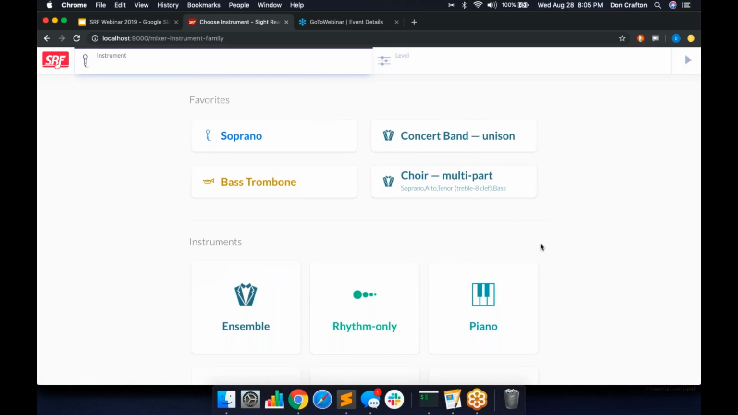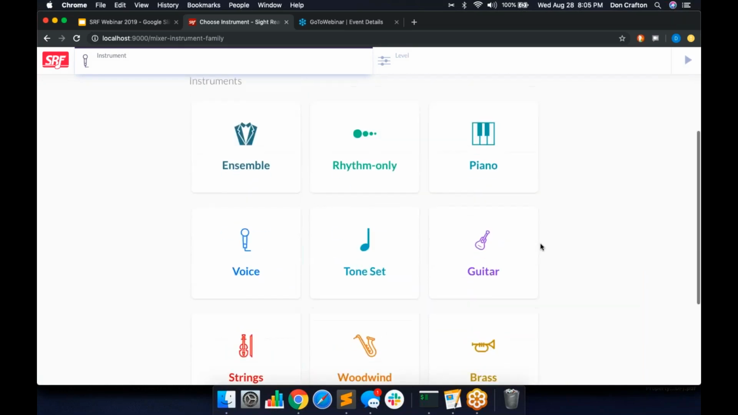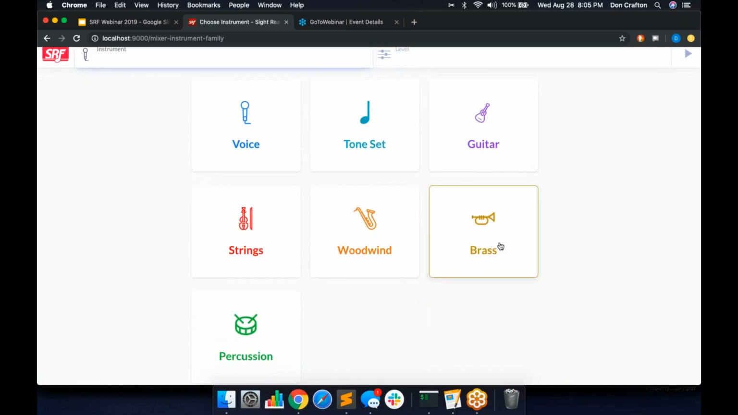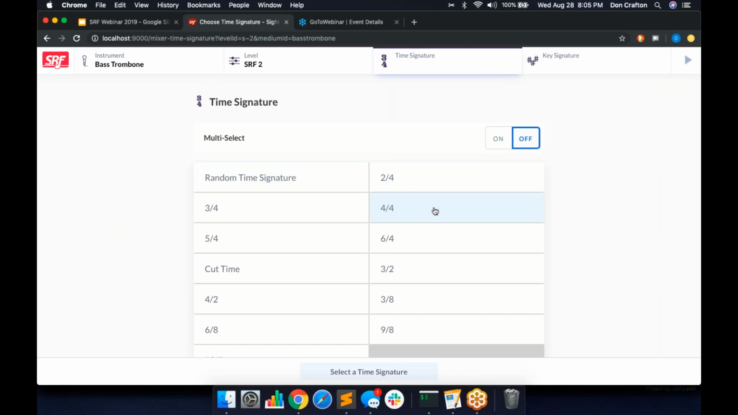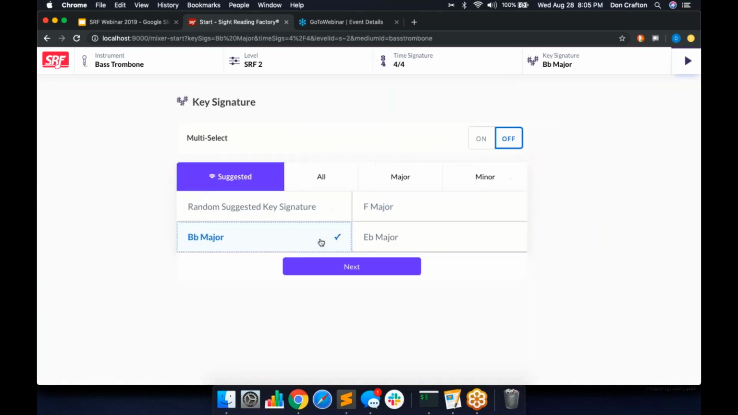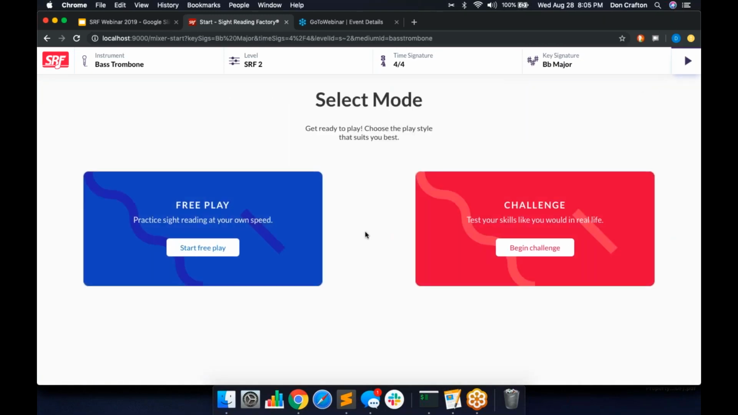And from here, you would pick your medium, your instrument. I'm a bass trombone player, so I'm just going to pick my instrument down here. And then I'm going to pick a level and a time signature and a key signature. I'll go back and talk about all this more in a second, what's changed with all that. But I just want to show you how easy it is to generate some music.